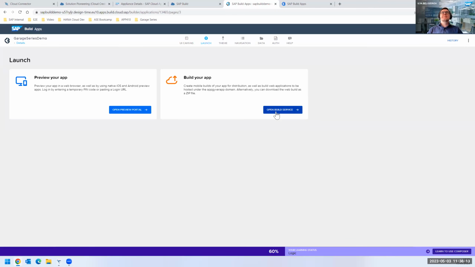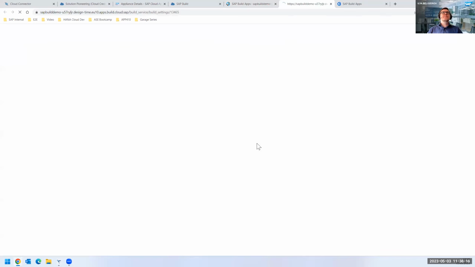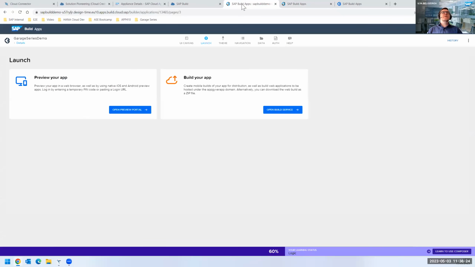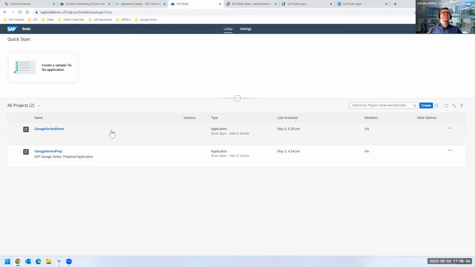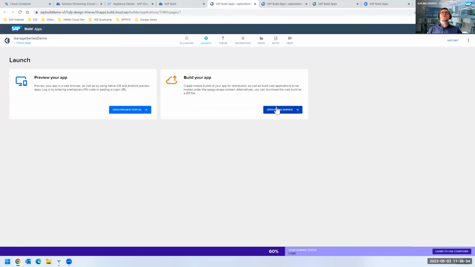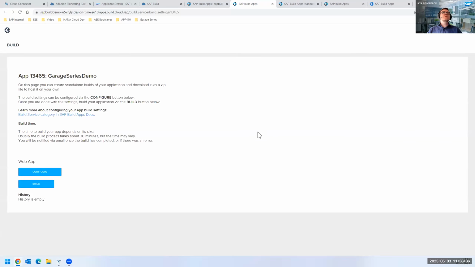slowly. So we'll use build service, and then we should press build here, but I will not do this because it takes some time. And for this, I already created another application. This application is here. And build is already done for it. Let me show you.